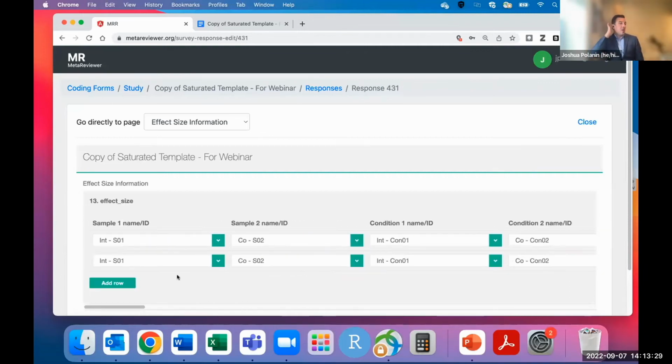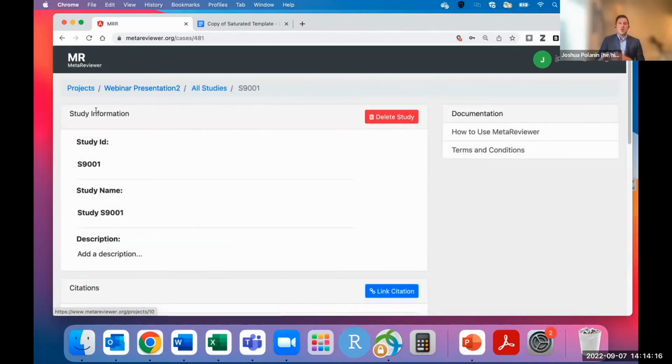Currently, MetaReviewer does not actually estimate the effect sizes for you. It just tells you the information that you need to capture. Later versions of MetaReviewer, we hope to be able to add in that functionality to actually be able to show you the effect size that's calculated. But for now, we think this gets you about 90% of the way to conducting an efficient process, but also helping coders identify the appropriate information, either that they have or that they need to collect for those studies.